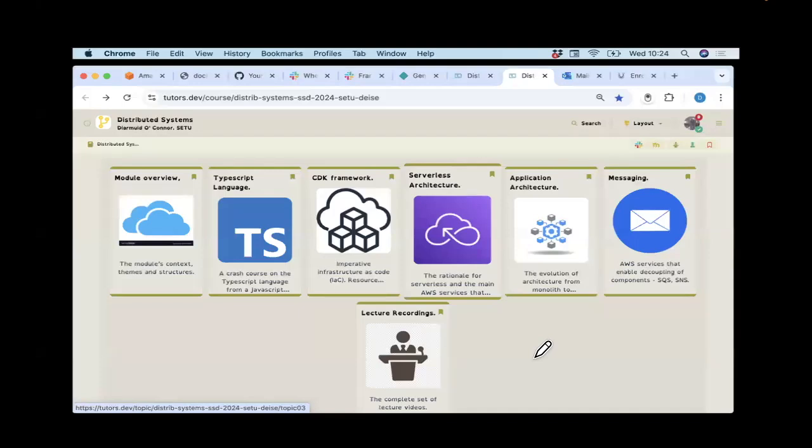This is just a screenshot from the website from last year, just to give you an idea of the main topics that we're going to cover. So I'm going to start off by looking at TypeScript again. Then we're going to look at a tool called the Cloud Development Kit. That's the tool that will allow us to write or express our infrastructure as code. And we will be using this Cloud Development Kit right throughout the module. So I'm giving you an intro to it here, and then we'll be leveraging it throughout the semester.